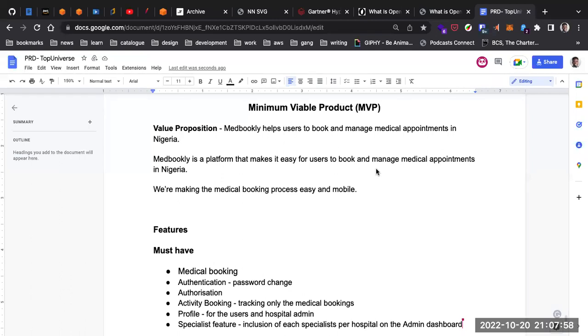Okay. So the last sentence there is actually more like a tagline, right? Let's assume you're asked, what is Medbookly? The first sentence there would define Medbookly. It's basically an app or a platform that helps users to book and manage medical appointments in Nigeria, because that's the target market for now. And you can go further to say it's a platform that makes it easy for users to book and manage medical appointments, which is similar to the first thing I said. And the tagline here is, we're making the medical booking process easy and mobile, right?